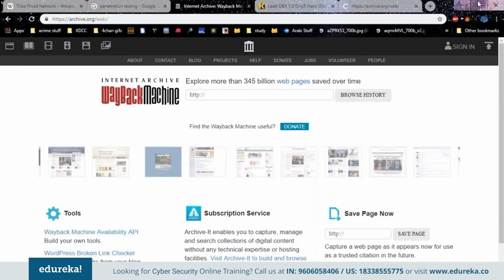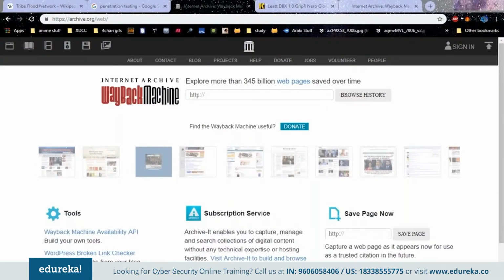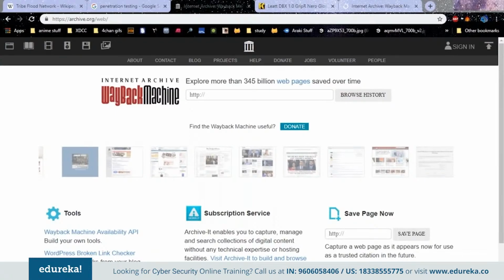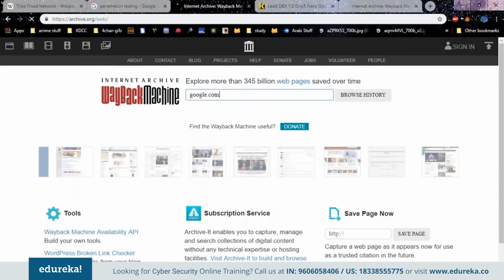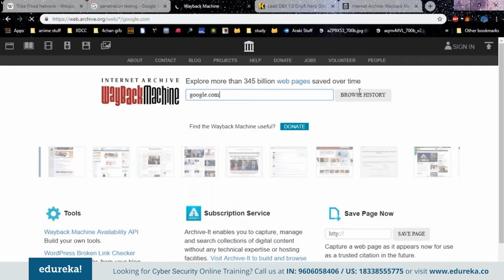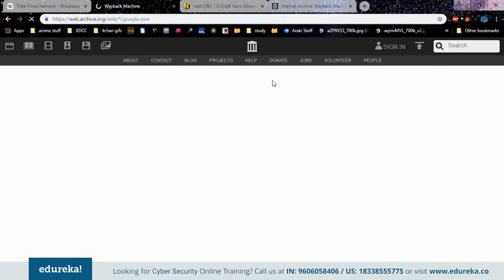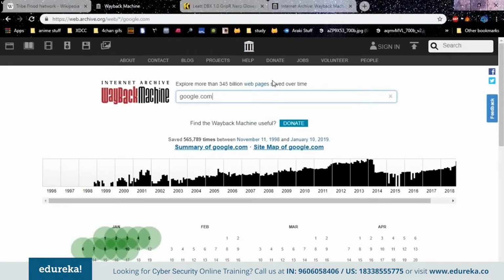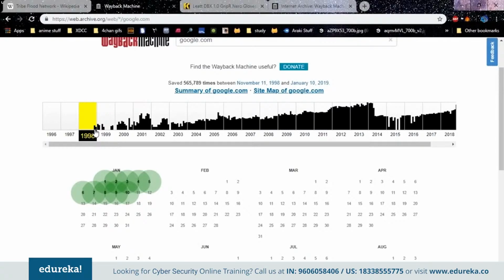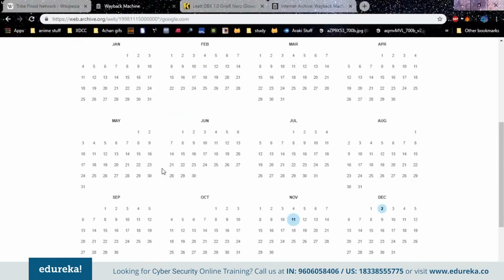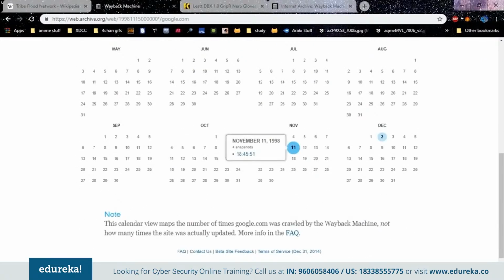So out here, what you can see is how a website looked some time ago. For example, if you want to look at what Google looked like, you just have to search for Google out here and wait for results to come back. Okay, so we see that Google goes way back to 1998. That was the first capture by the Wayback Machine, and we can see that it has a screenshot of November 11th and how Google looked. So let's see what Google looked like on November 11th of 1998.